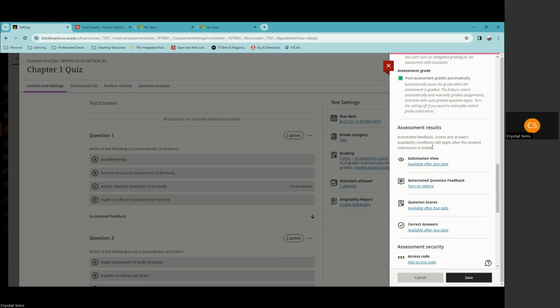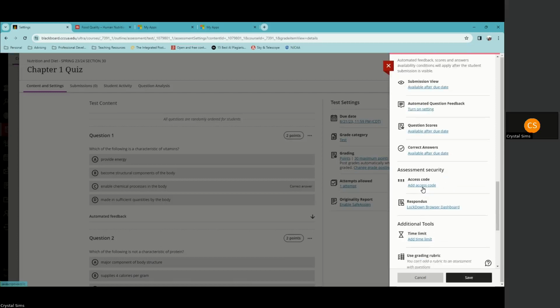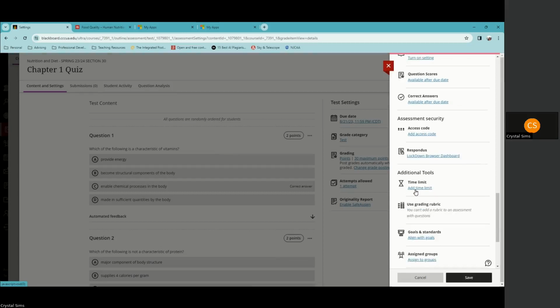Here you can allow the students to view the quiz, view their answers. You can turn on those. If this is a password protected test, like if this is your midterm or your final, you can add an access code here and it will automatically generate an access code that you can share with the testing center or the proctor. If you want it to be taken using the lockdown browser, you can access that here. If you want a time limit, you can do that here as well.